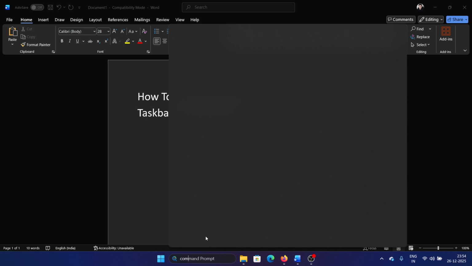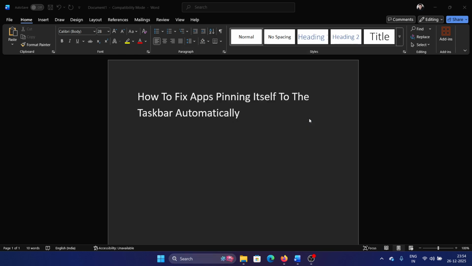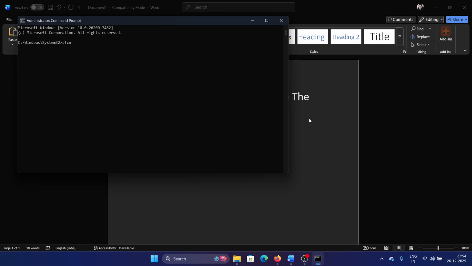Search for command prompt in the Windows search bar. Click on Run as Administrator. Type the command SFC space /scannow and hit enter to invoke the SFC scan.